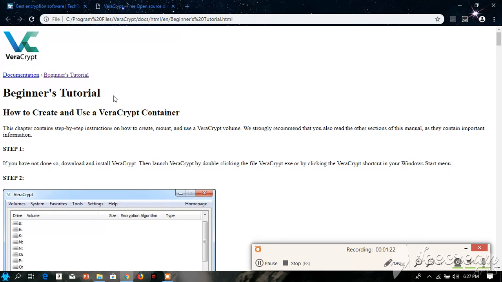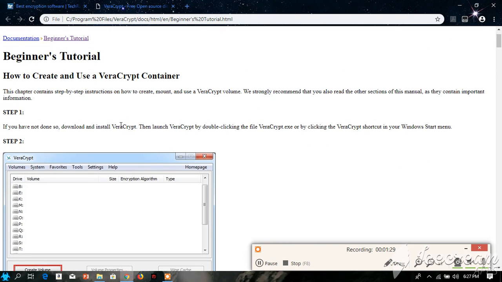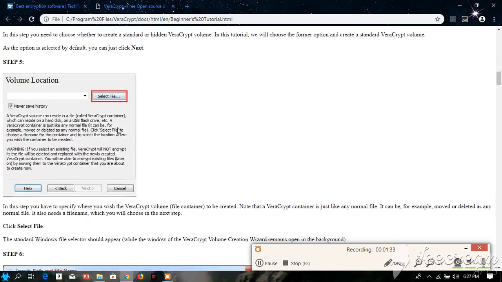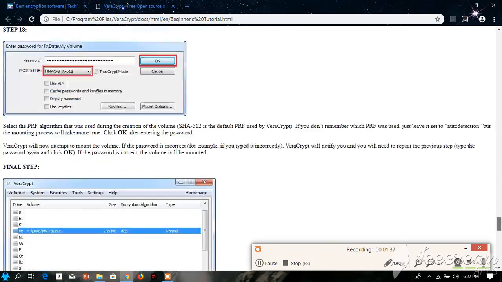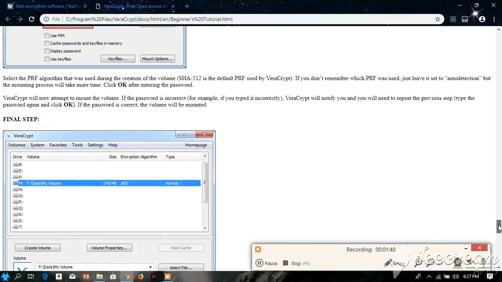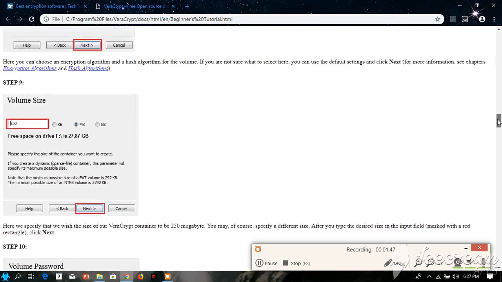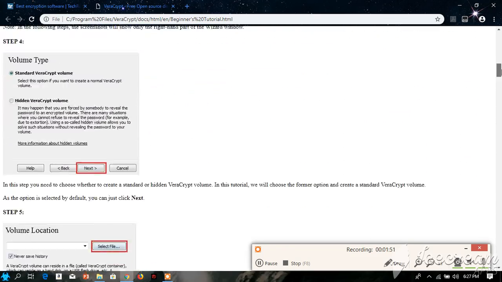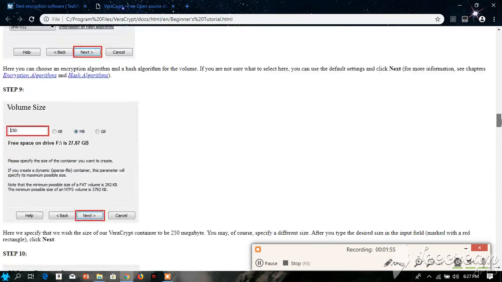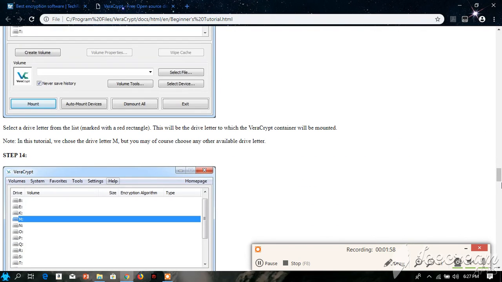After we click this, we can see the beginning tutorial. Step by step, how to create and use a VeraCrypt container. There are 19 steps to use VeraCrypt software. After you finish install VeraCrypt software, they will give instruction or begin tutorial to use this software.